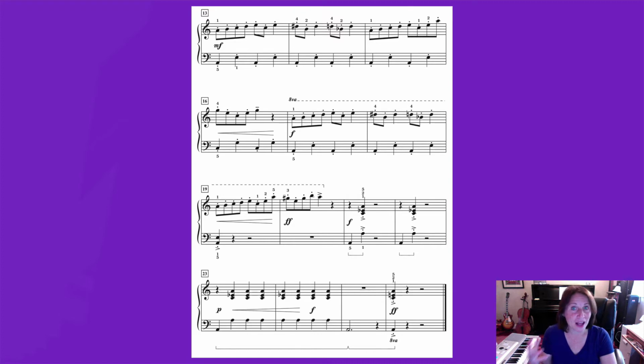I mean, you really want to have the student create that dynamic, I don't want to say dynamic curve, because it's really pretty much a straight up from pianissimo to fortissimo all the way at the end. And then you'll also see at measure 17 that the right hand plays an octave higher, because this time the 8VA is written above the notes.